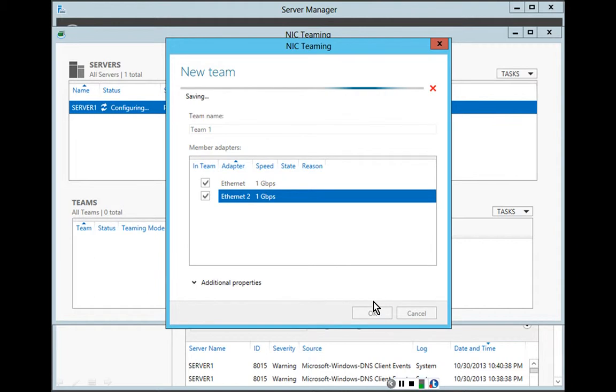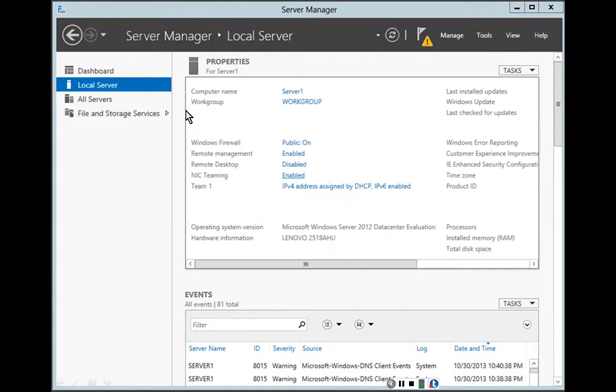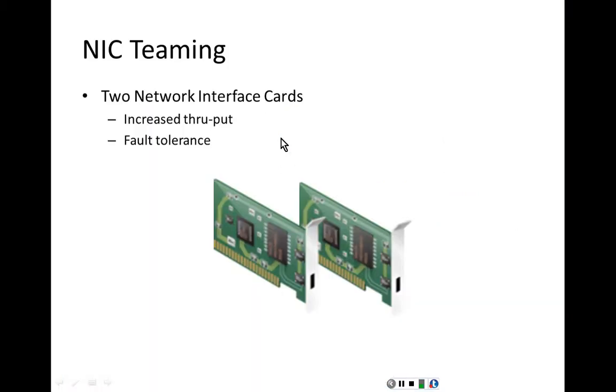I click on OK, and you can see it has created the new team. And then we can see under local server network interface card teaming is enabled. NIC Teaming is where two Ethernet cards work in tandem to provide increased throughput and fault tolerance.